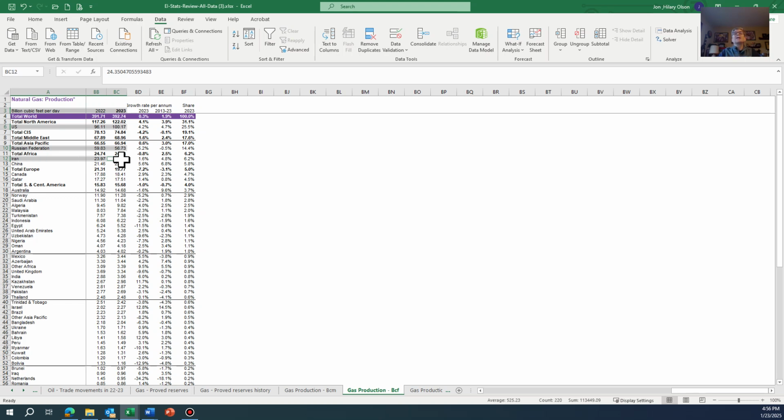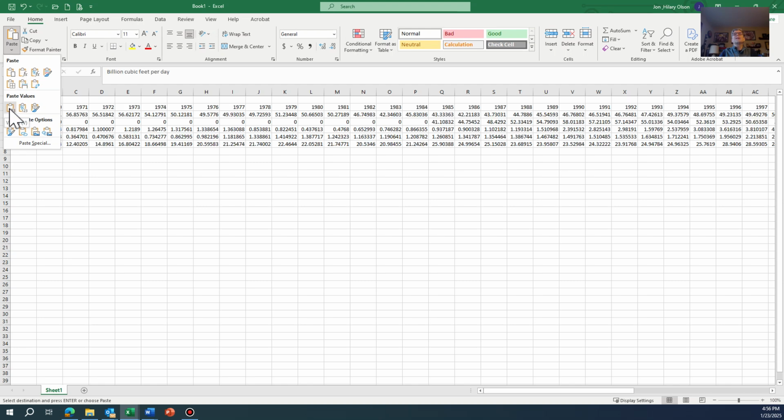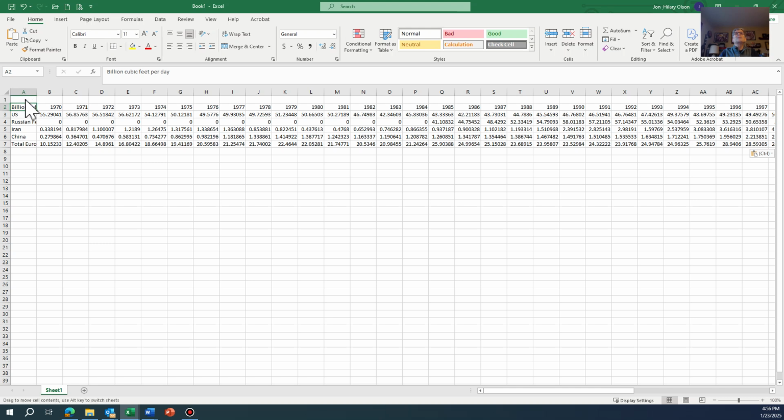I select that, hit the control key, click the mouse, put the shift key down, left cursor, and I'll include total Europe here. Okay, so let's control C to copy all those cells. I'm going to create a new spreadsheet, and I'm going to paste values only, not formats. Okay, and this is in billion cubic feet per day.